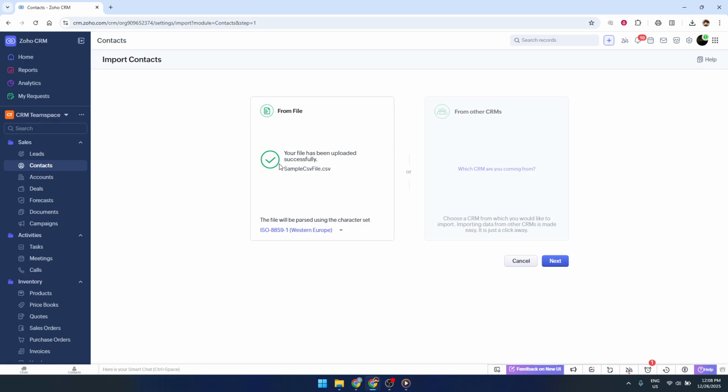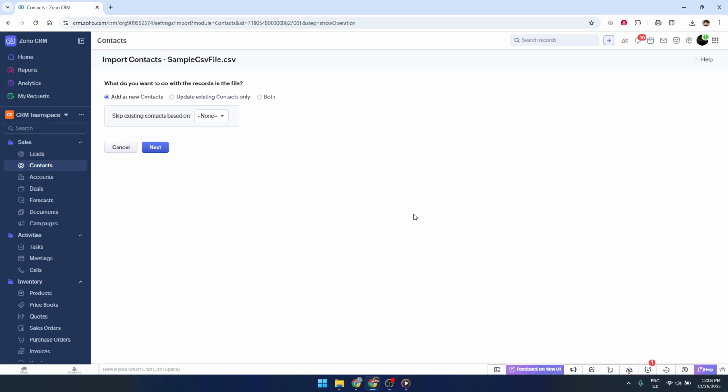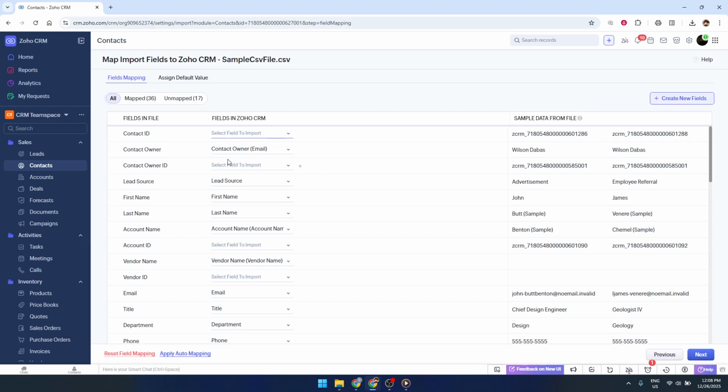After your file is uploaded, Zoho will ask how you want to handle existing contacts. Here you can decide whether to only add new records, to update records that already exist, or to do a combination of both. Think about whether your file contains brand new contacts, updates to your current database, or a mix, and choose the option that best fits your situation to avoid creating duplicates.